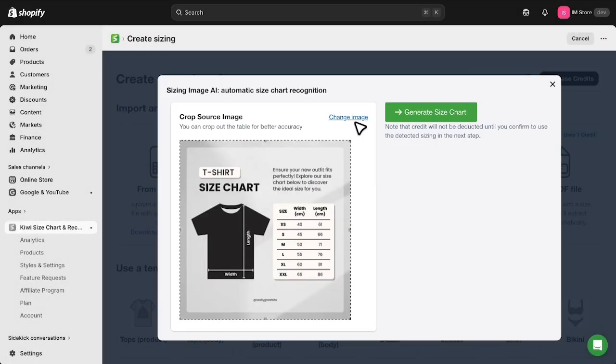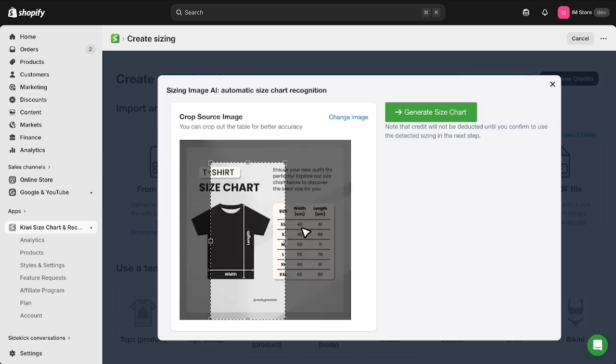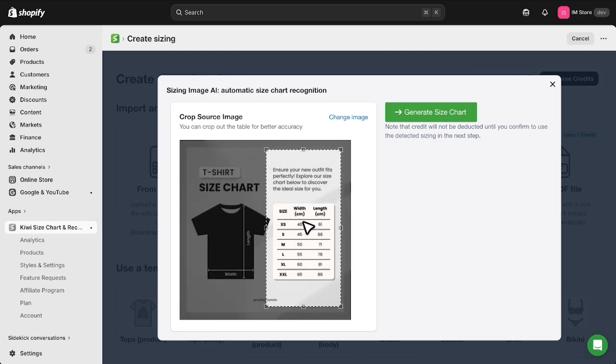If you happen to upload the wrong file, you can easily click Change Image to replace it, and it won't use another credit. Once your image is uploaded, you can crop it to focus on the size chart. This helps improve accuracy when Kiwi scans the table. When everything looks good, click Generate Size Chart.